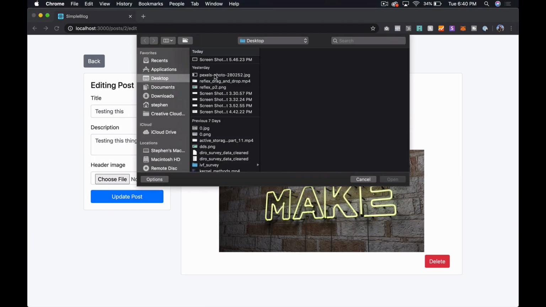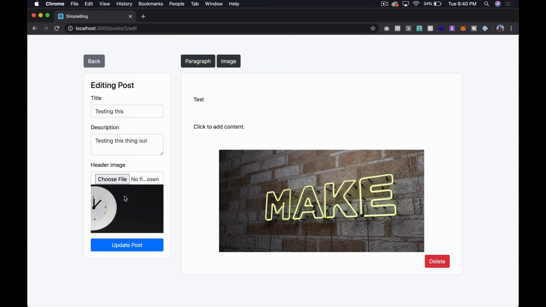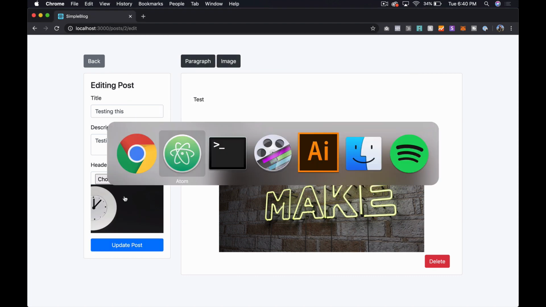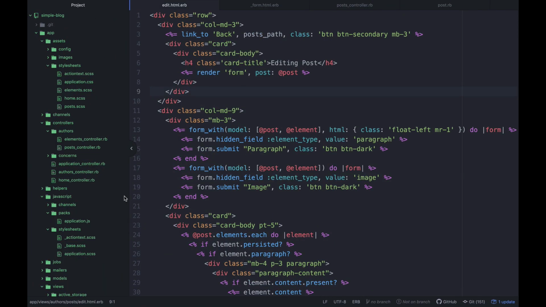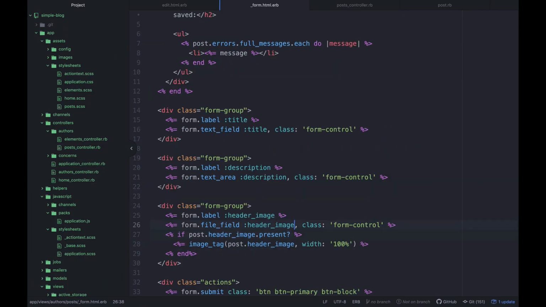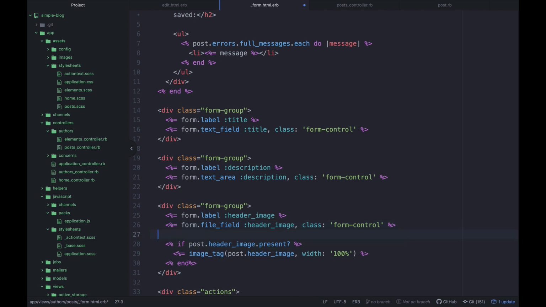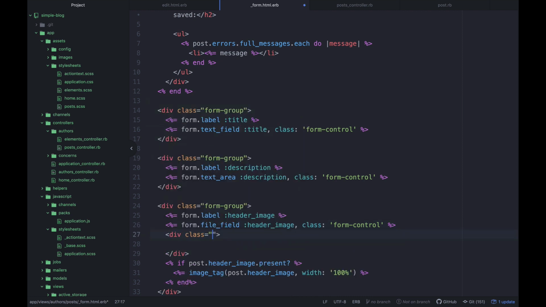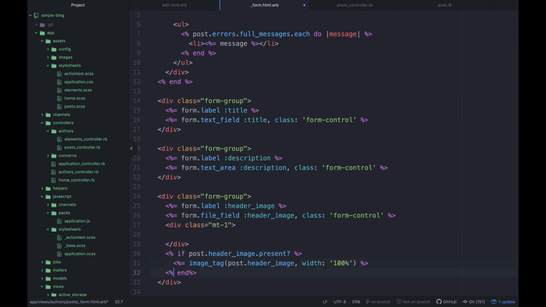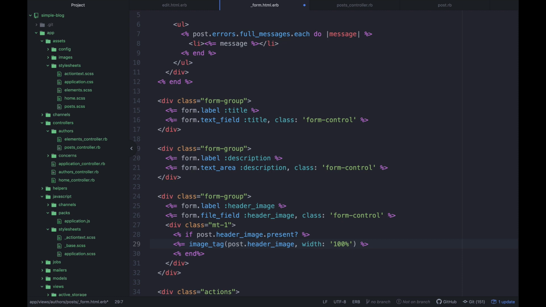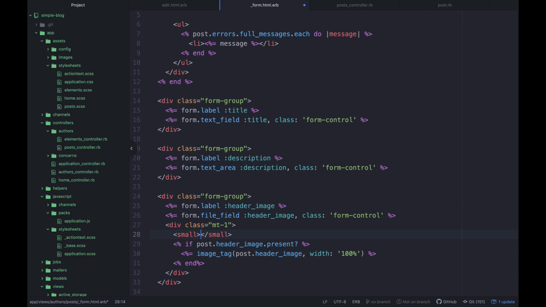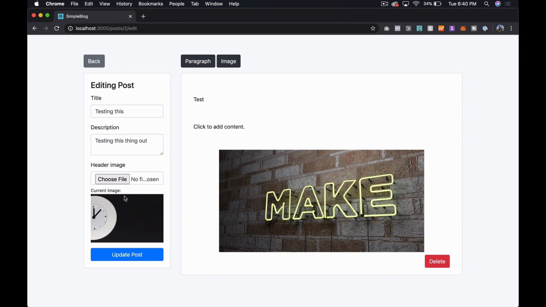So we'll choose image, we'll grab this. Okay, and so now we see our image printing out here below. And I want to go ahead and make a little... well, let's do a div class is mt1. Okay, and I'm trying to decide if I want to say something like small current image, maybe like that. Yeah, I think that looks great.